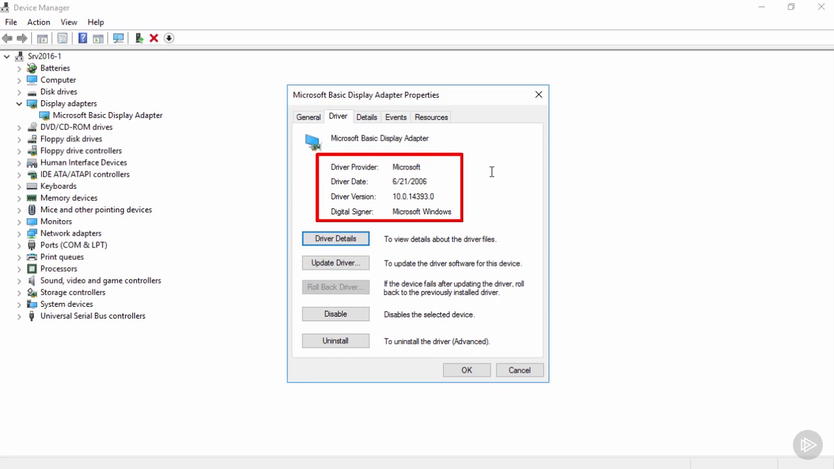Now this is important because there might be a known problem with a specific version or an older version of this display adapter driver. I can also see the digital signer for this is Microsoft Windows. That gives me some assurances that this has been tested thoroughly, it's not malware, and so on. Depending on your machine configuration, you might be prevented from installing unsigned drivers.